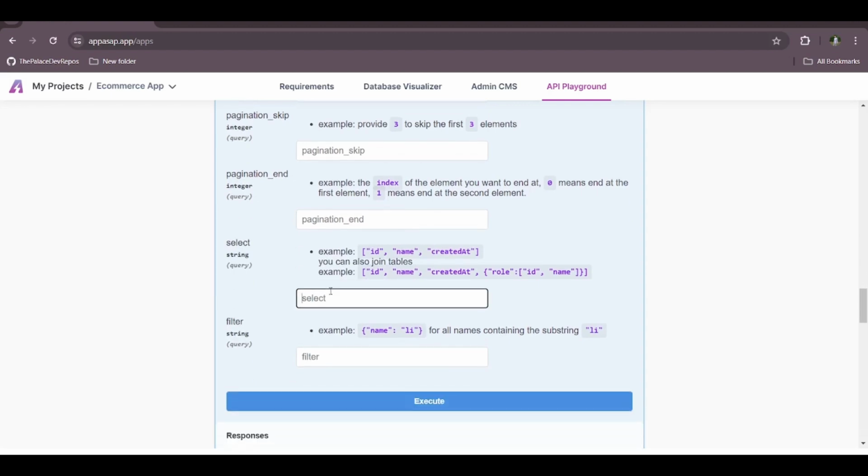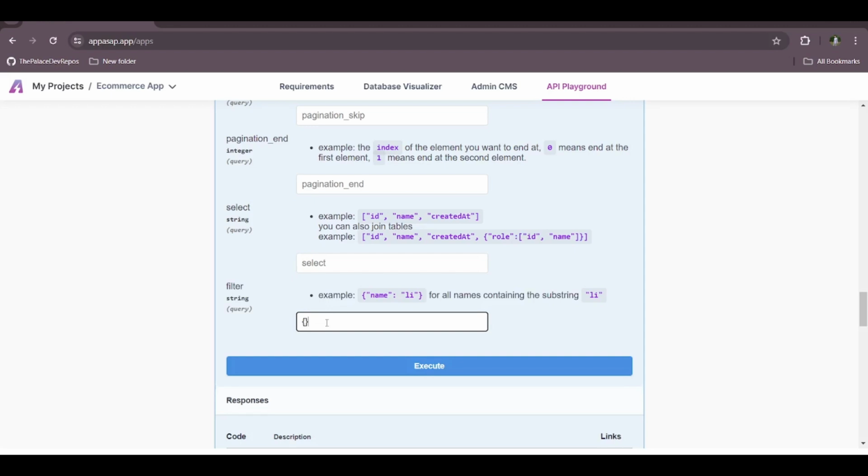Another query parameter is that I can select certain columns to only be returned. Maybe I don't want to return all of the products data. I just want to know the names of the products that I have. So I could just say name, and then it would choose the name column and return all of the names of the products. But let's return all of the data of the product. And we could also filter. So remember in the admin panel, when we got the products that had the word blue in them, we could do that, where the name contains blue.